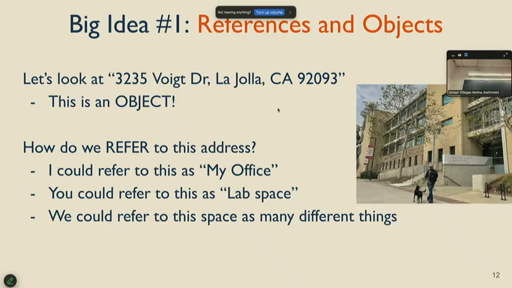Let's look at the following string. 3235 Voigt Drive, La Jolla, California, 92093. That's an address, okay? In Python, we can also call this an object, right? The string object. It's something. But we can refer to that address as different things, okay? So I could refer to that as my office. I call it my office. That's my reference for it.